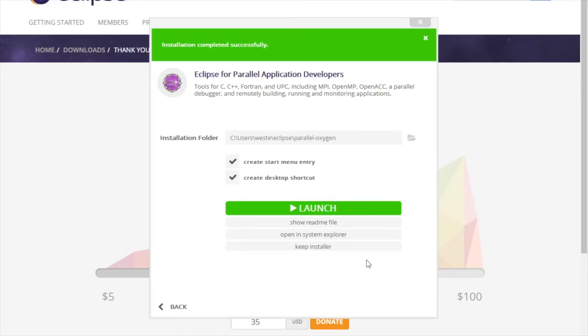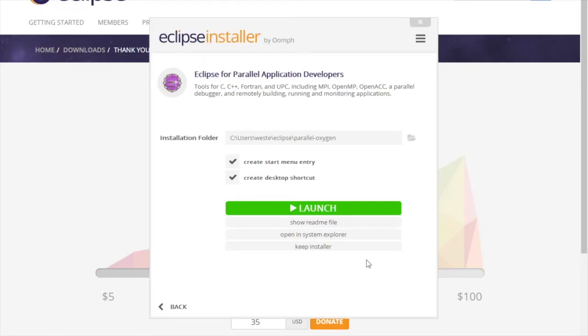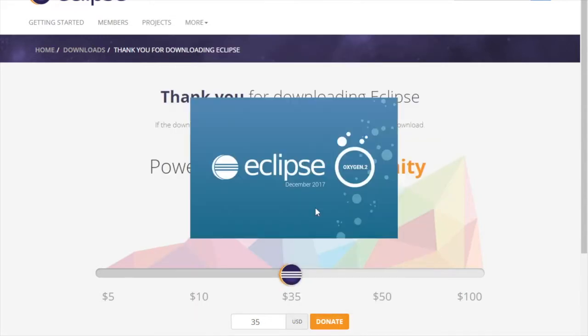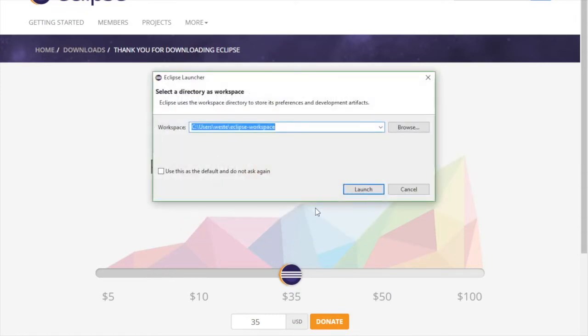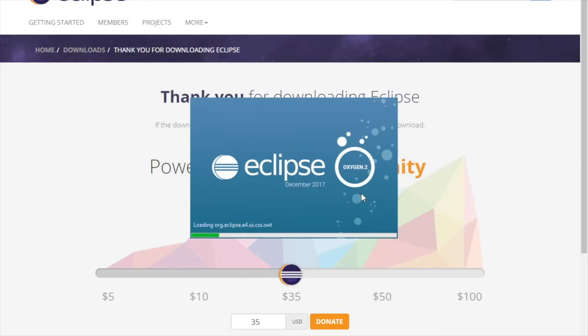Right, so Eclipse was successfully installed. I'm just going to launch it just to make sure that it was successfully installed. So I'll just click on this launch button. As you can see, I installed Eclipse Oxygen. It will prompt for the workspace. I'll leave the default workspace. I suggest you keep the default workspace, and we click launch, and we wait till Eclipse is launched.